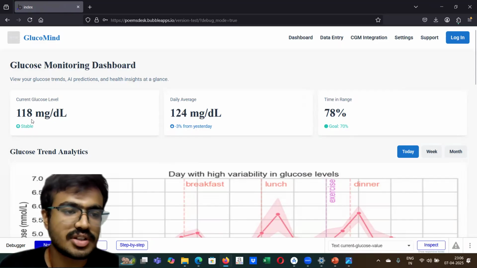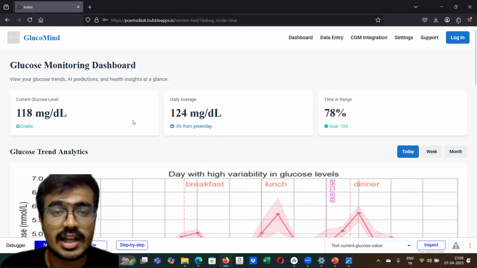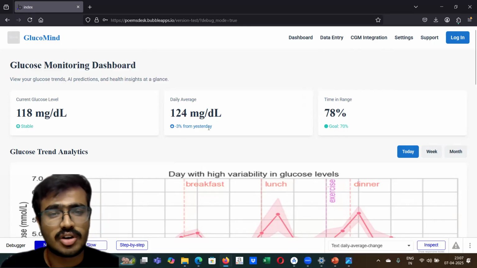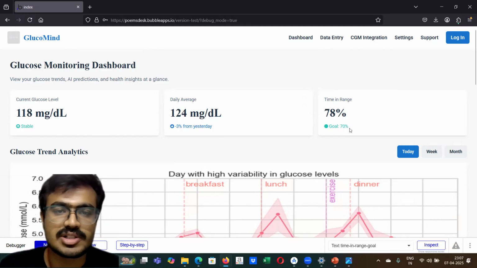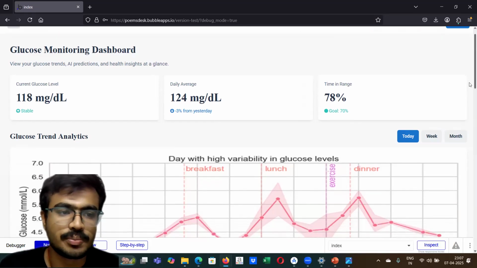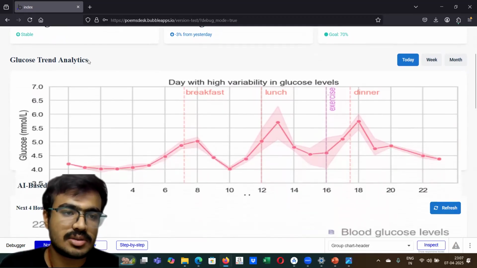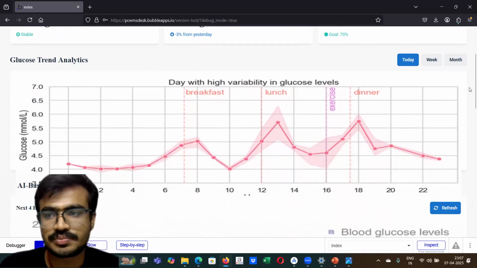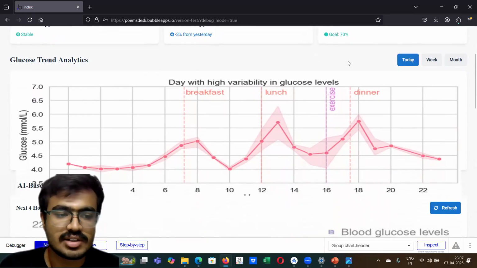time percent in range. So here you can also see that the current glucose level is either stable, unstable, or higher risk, like that. And the daily average shows how much fluctuation from yesterday or weekly. And percentage time in range, like here is written a goal of 70%, which has been set. So how much fluctuation, how much do you need to regulate it more? Then here the glucose trend analysis will be shown. Here we have options of today, weekly, and month basis. The graph will be shown.